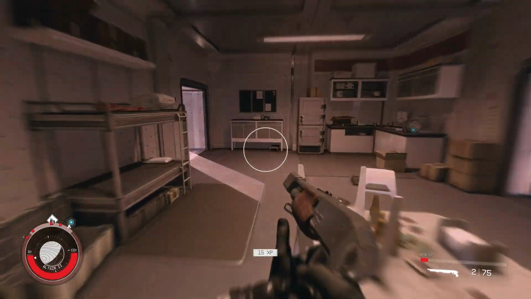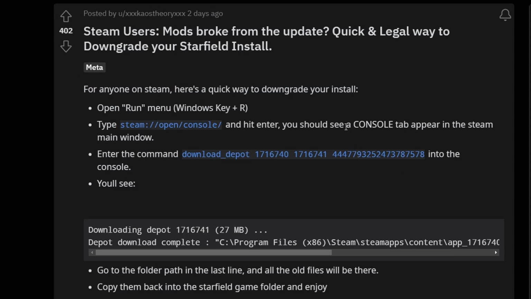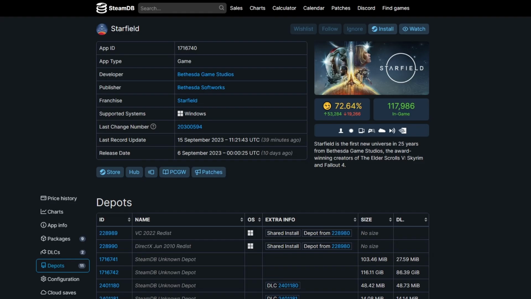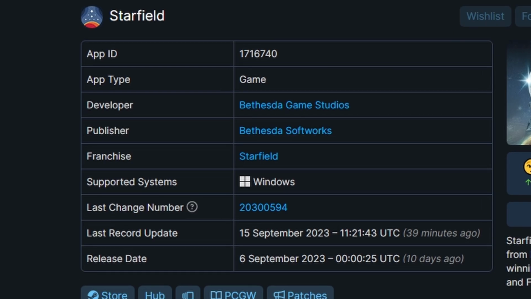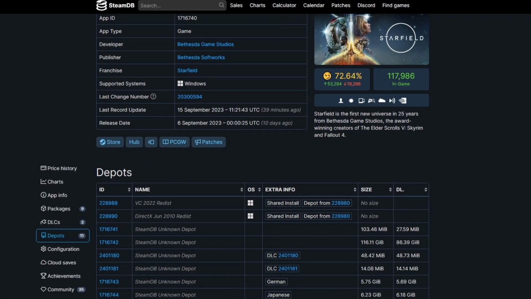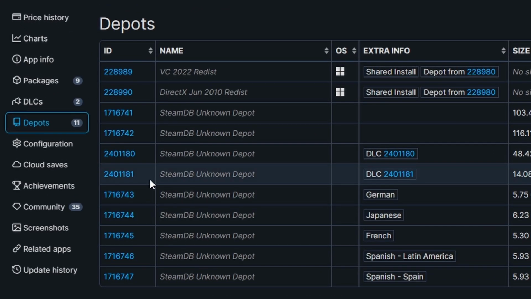So the first thing I'm going to link in the description down below is this Reddit post right here actually. This Reddit post is a wonderful breakdown in text form of what to actually do. So to start off very basic, every game on Steam has an app ID. In those app IDs, every version of the game is called a depot. And as you can see, for Starfield, we have quite a few depots.